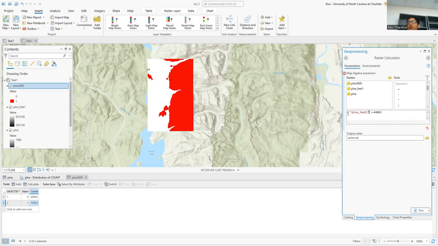Also remember to use the brackets, parentheses here when you are writing the expression, and then enter the expression and again PLNE feet is less than or equal to 5000, and then you can give the output raster the name and then run it.